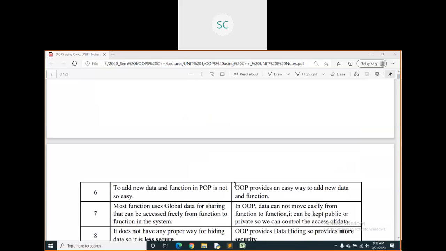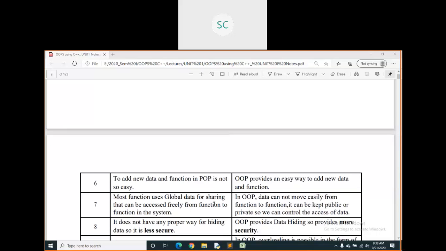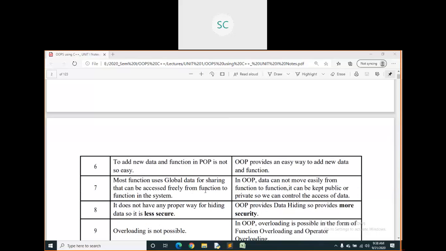If you want to add new features, it is not that easy in procedural oriented programming language. But in object oriented programming language, you can simply add some functions and some data to the classes. In procedural oriented programming language, you have some global data that you can access anywhere in your code. That global data does not have any security and can be accessed by any function.